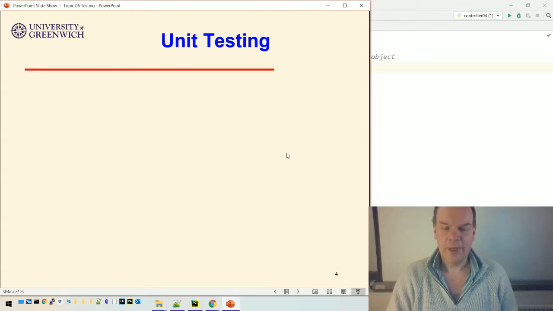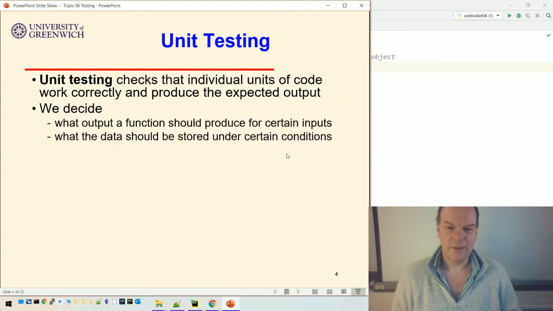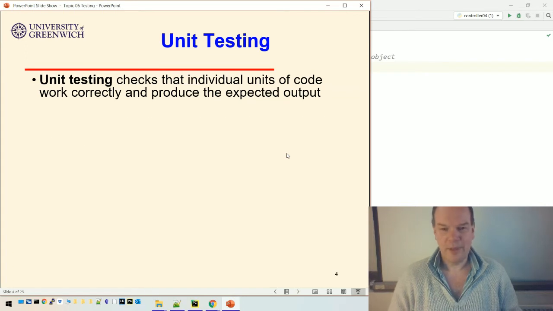Okay, so first we're going to talk about the topic of unit testing and how that fits in to the software lifecycle. Unit testing is called unit testing because it checks individual units of code work correctly. Just like we saw with the code in the previous video, the code that tested the ceiling light, we just test a part of the code. We don't necessarily test the whole thing all at once.